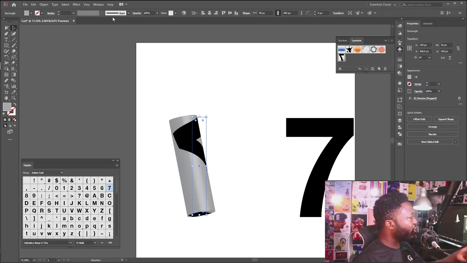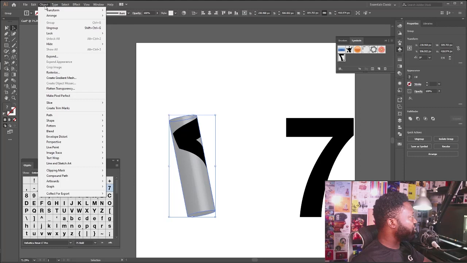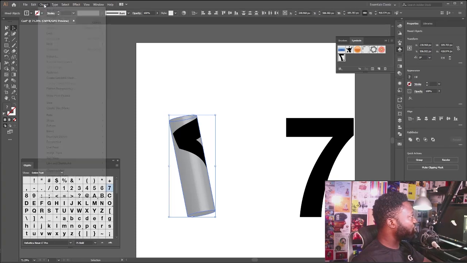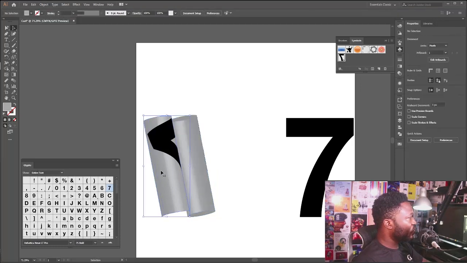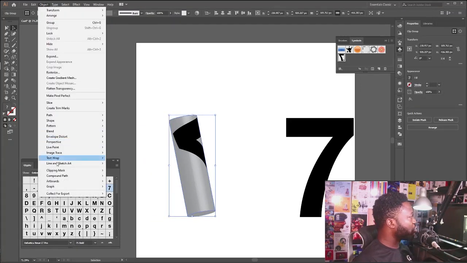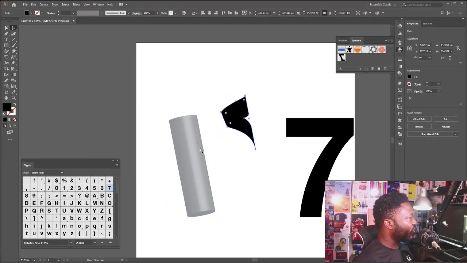So the next thing I'm going to do is to expand this because we need to be able to take this coil effect from the 3D. So I'll go to Object, Expand Appearance, and I'll go to Ungroup. So you need to keep clicking the Ungroup option till it's grayed out. So I'm just going to continue clicking Ungroup. Now you see it's grayed out already. Click on the 3D. The next thing I'm going to do is to go to my Object menu here and click on Clipping Mask and click Release. And now we have the coil out of the 3D.